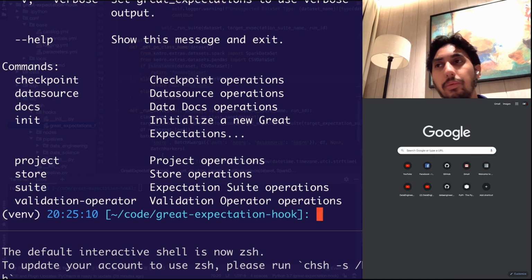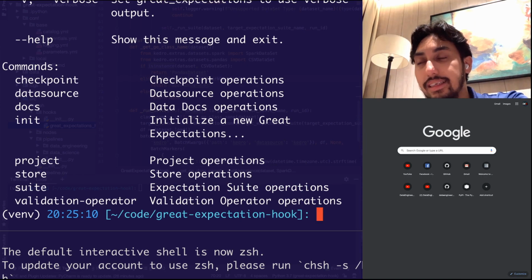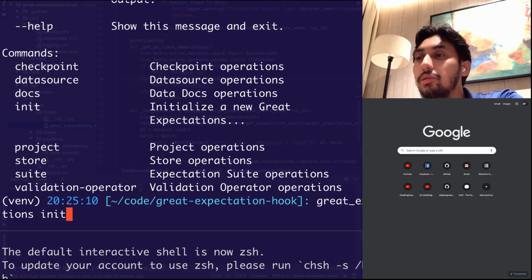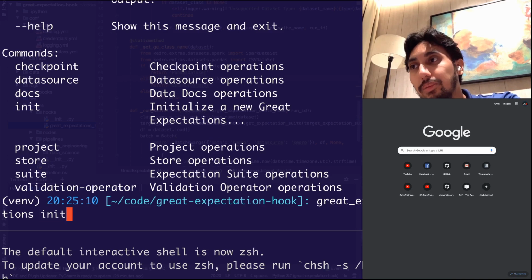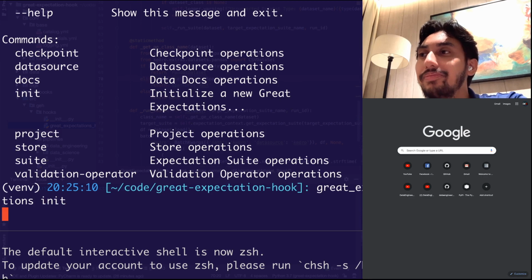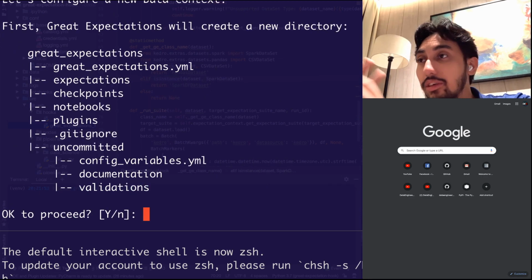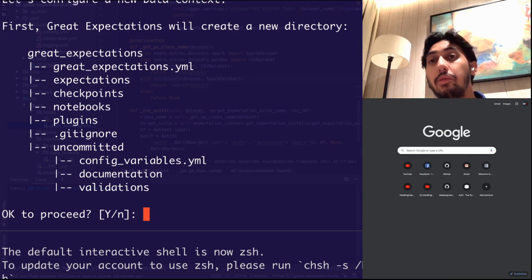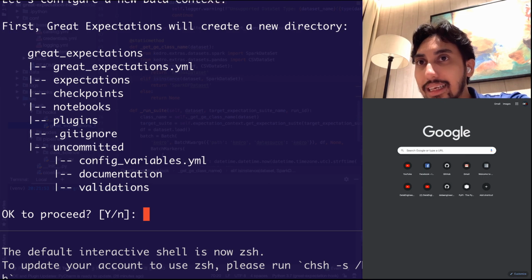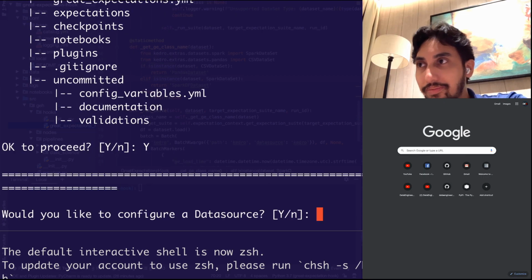When you first create a project, Great Expectations doesn't have any knowledge about any of your data sets, right? So what you want to do first is initialize a project with Great Expectations. We do our init here, and it creates this new directory structure inside of your local directory. Specifically, we want to create it inside of our Kedro folder. We're going to click yes here to create that folder structure.